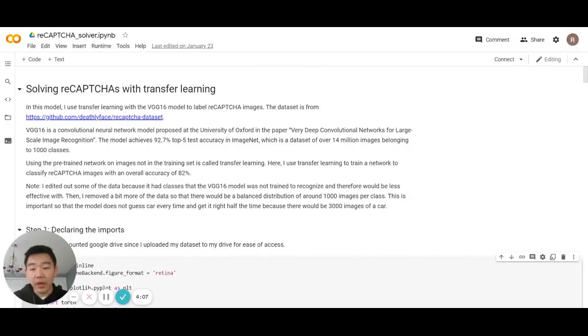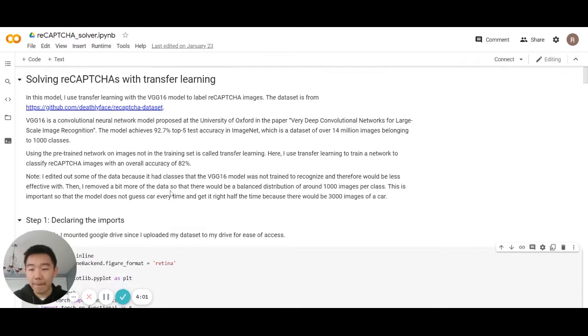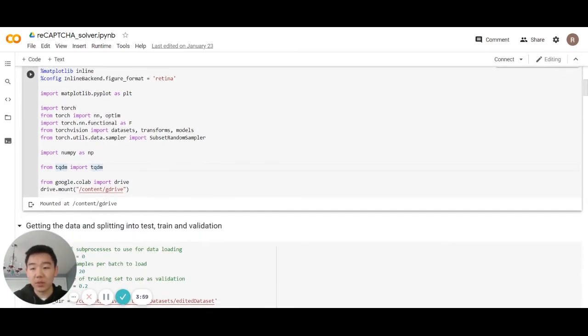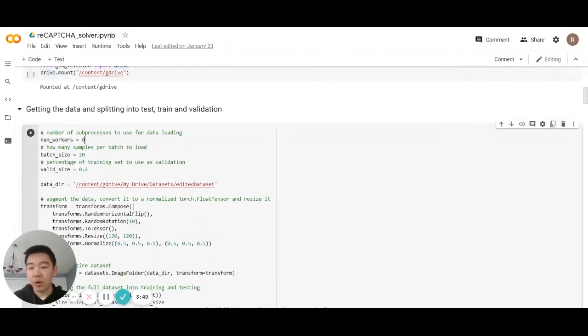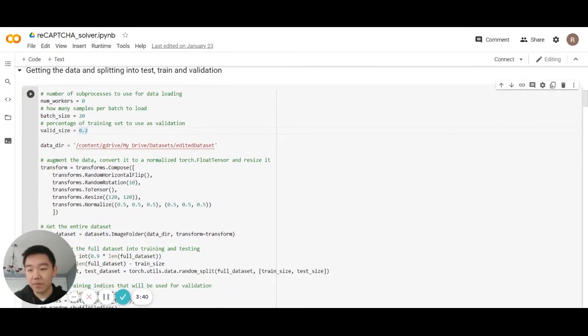In my model, I achieved an overall accuracy of 82% while using transfer learning with the VGG16 model. The first step was to declare imports. Something special I did was to load Google Drive, because I uploaded the dataset to Google Drive for ease of access. Here, I'm declaring the number of processes, 20 samples per batch, and 20% of the training set to use as validation. And this is where my data directory was stored.